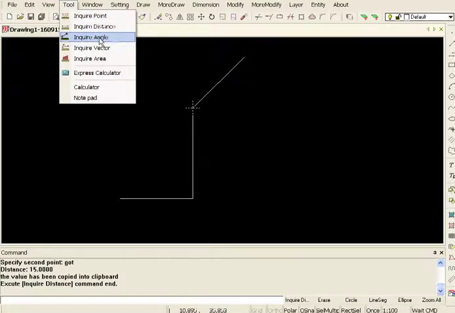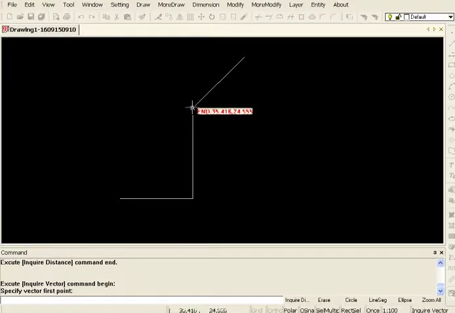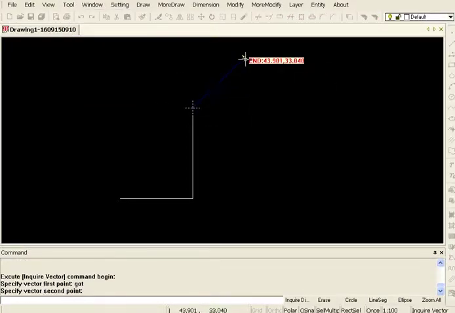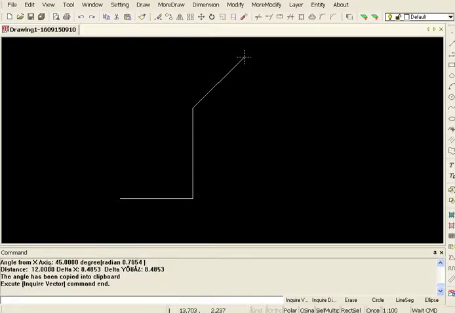And then even cooler than that, in my opinion, we also have inquire angle. It will tell us the angle from x-axis, 45 degrees, but it also tells us the distance as well, of 12 inches.